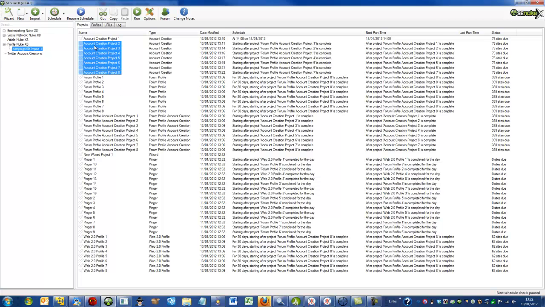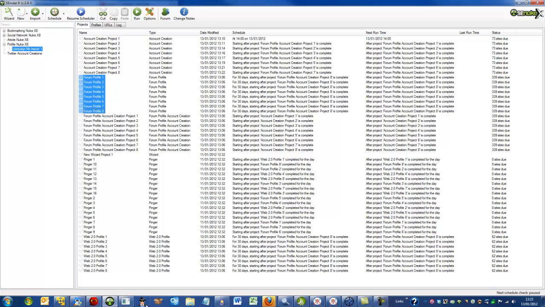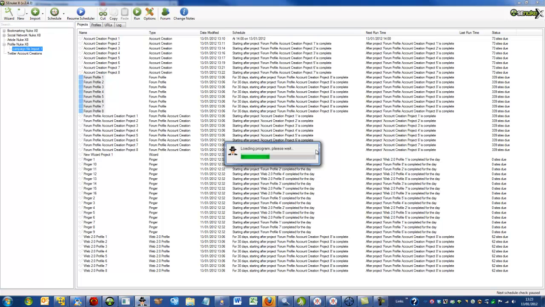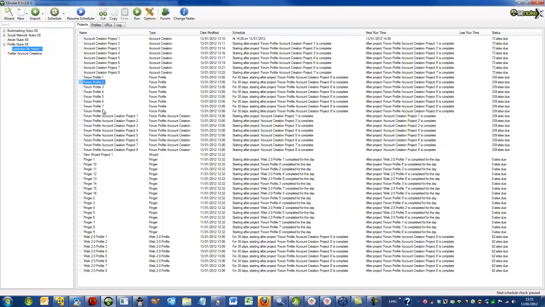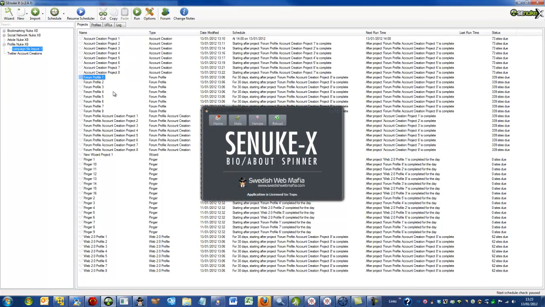Okay, so again, we're just going to work our way down. Now we're going to go into these forum profiles, 1 to 8, and the only modification that needs to be done here is just to create some new spun bio. So this is where the bio spinner comes in handy. So we're just going to go into forum profile 1.